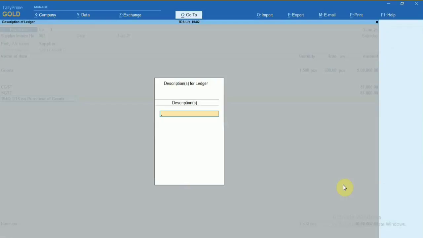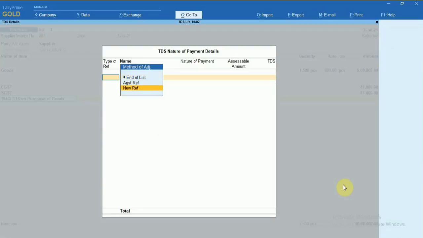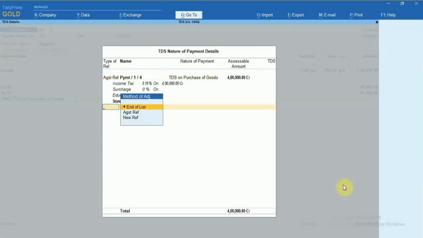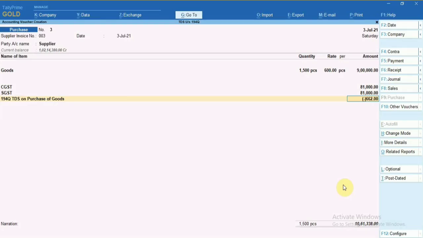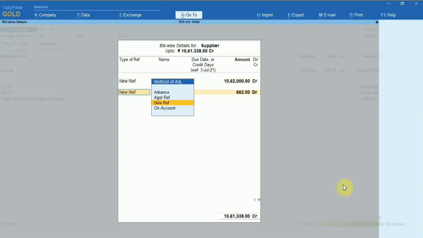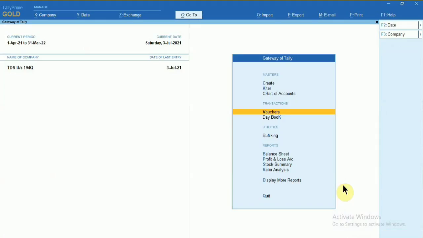Again, I select the ledger TDS on purchase of goods. I'll adjust the advance amount under TDS against reference payment. New reference 6,62,000. So as I explained you, the TDS has been deducted on 6,62,000 only for 0.1%, which comes to 662 rupees. So new reference has been created. We can save this entry. So this is how TDS can be deducted on voucher itself for your advance payment, and also again, adjusting it against the purchase invoice that has come against the advance payment.